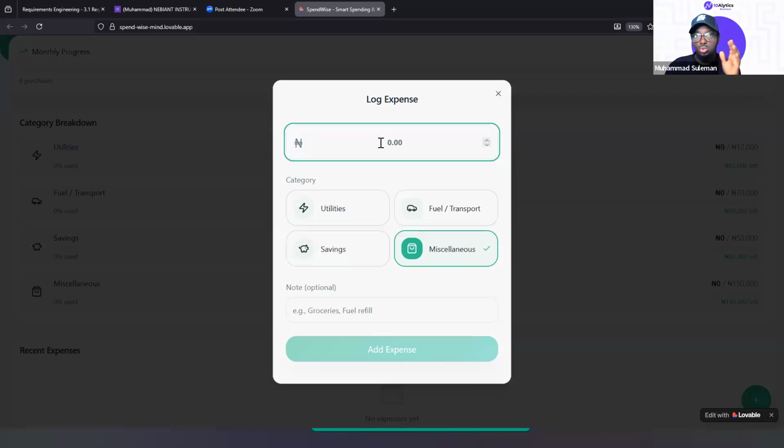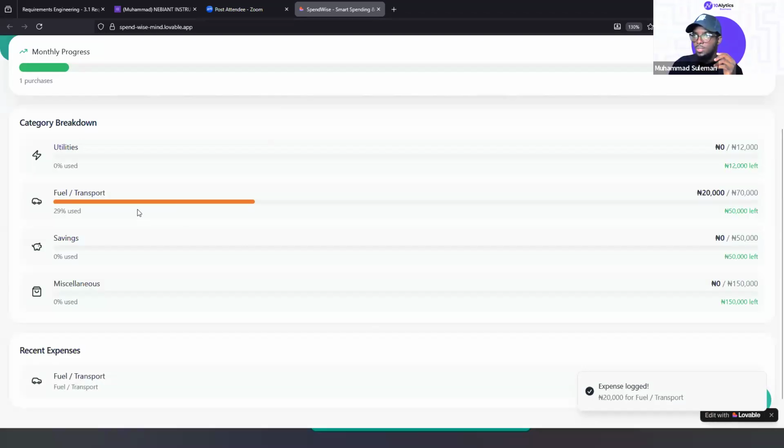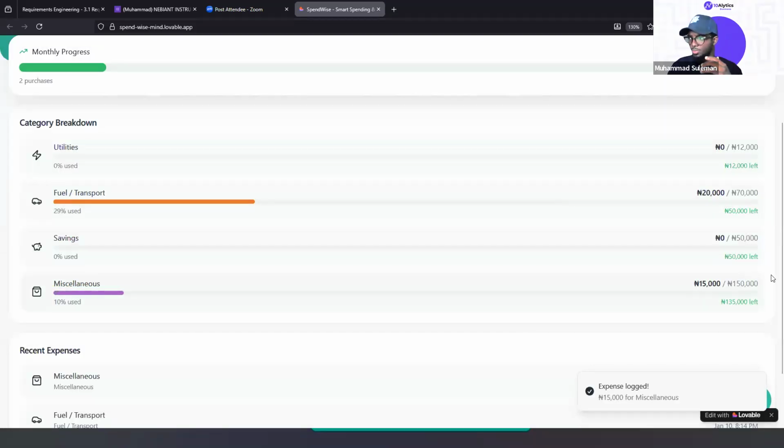So let's say I went out today and I spent 20,000 naira on fuel alone. So I'll click on fuel, then click on add expense. As I was going out, the people I went to visit, I bought something for them. I'm going to put that under miscellaneous. I bought something worth, let's say, 15,000. So I'll type 15,000 miscellaneous, add expense. So you can see my miscellaneous.